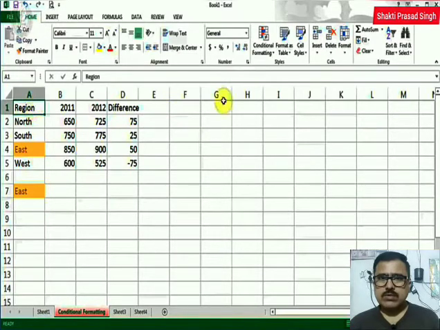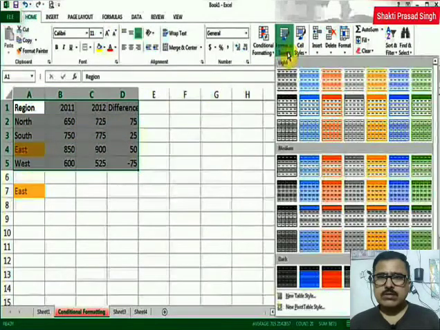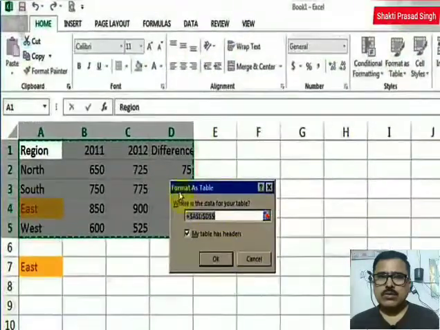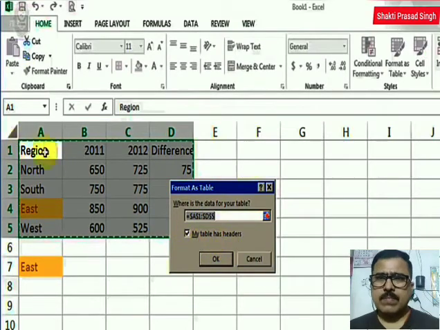Now let's talk a little bit about this format as table. What it means is that if I highlight this and I go to format as table, I can choose any of these styles. So whatever style I want, I choose one, and it will highlight the information. Even if you didn't, it would have highlighted it for you. Now it's asking me if my table has a header, which is my region, and this is my header. So I need to leave it like that. If you didn't have a header, you can remove it.